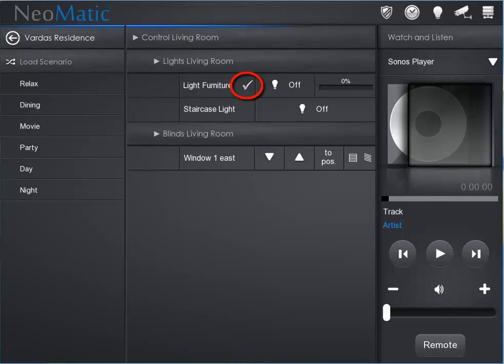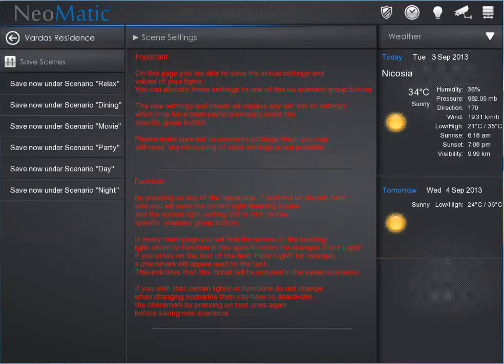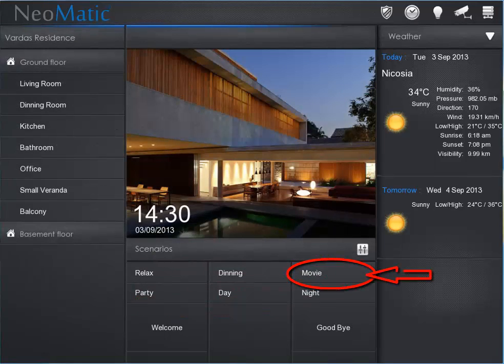I will activate the check mark to include those circuits in the scenario. I'm going back to the main page, pressing on the settings, and press now the Save Now under Scenario Movie. Now all those settings are saved under this button. Anytime I press the Movie button, all the settings will change to the saved scenario. Congratulations, you just created your own first scenario.